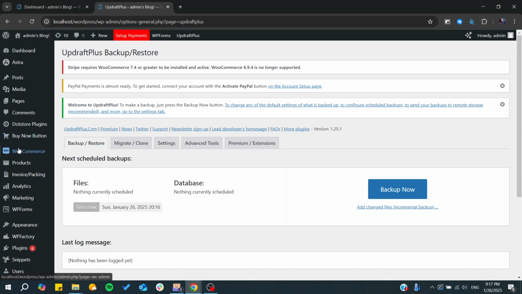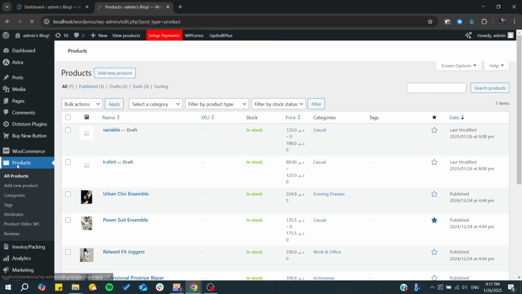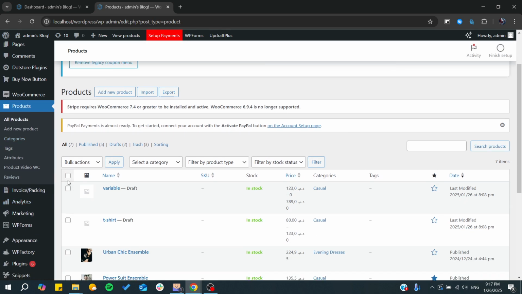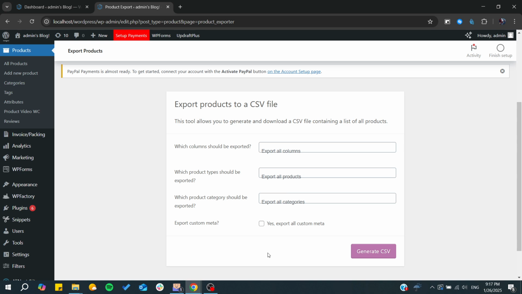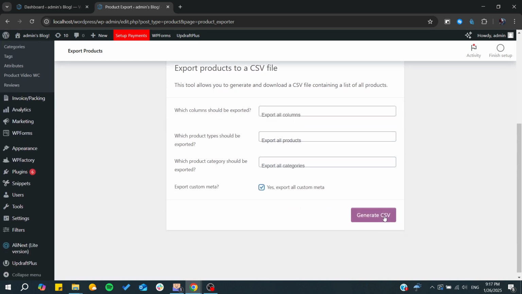Another way, you can simply export and import your products. So you can just select all your products, export them, and after that, all you need to do is export all custom meta, generate the CSV, and you will have it in a CSV file.